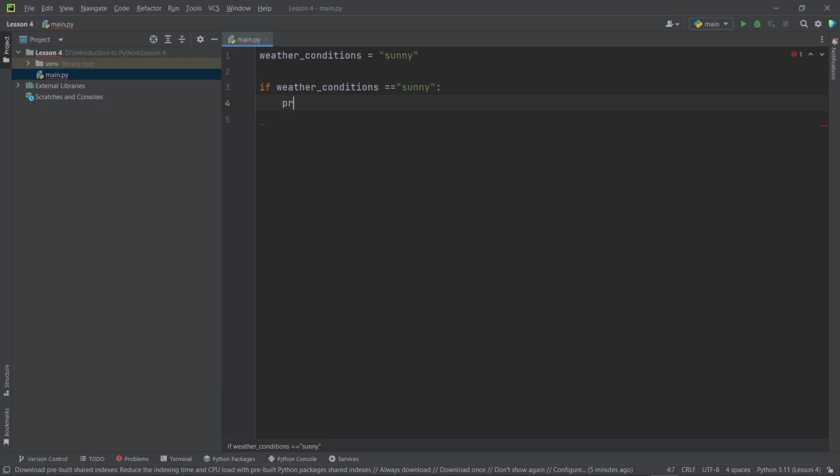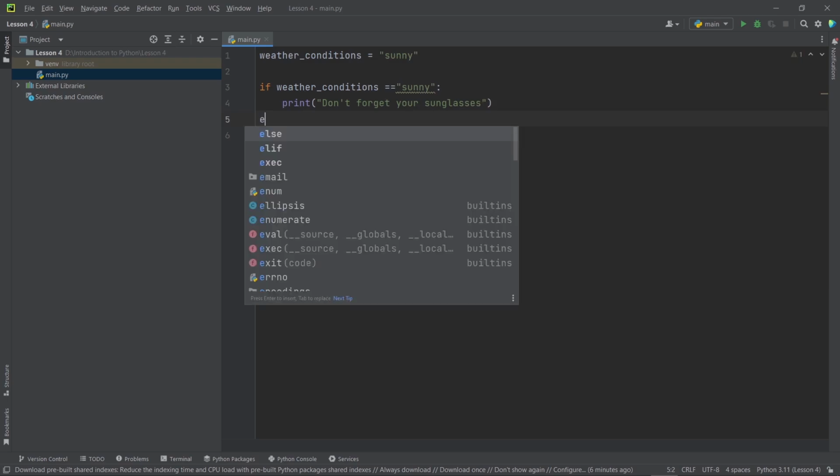And I'll simply just print the following string. Don't forget your sunglasses. Great. Next, I'll move on to the elif block.